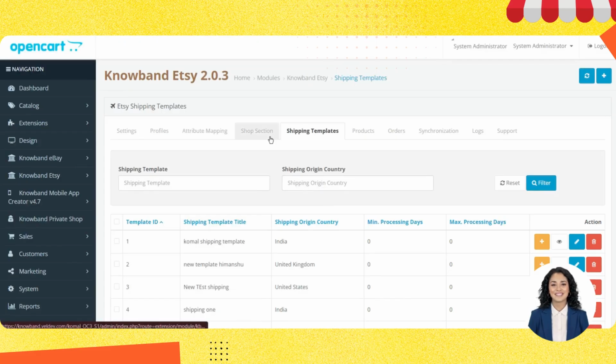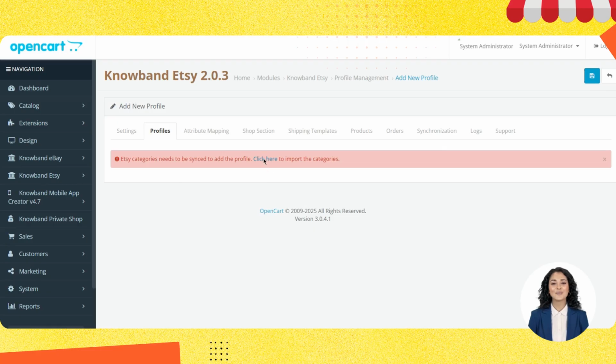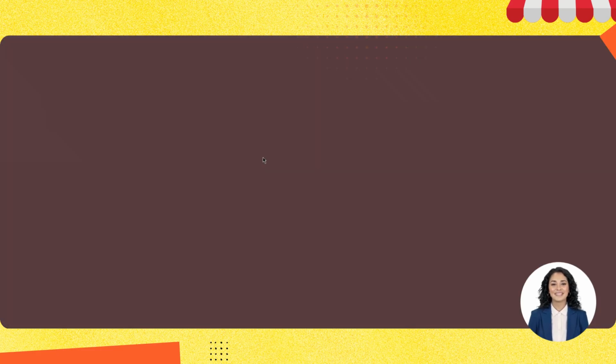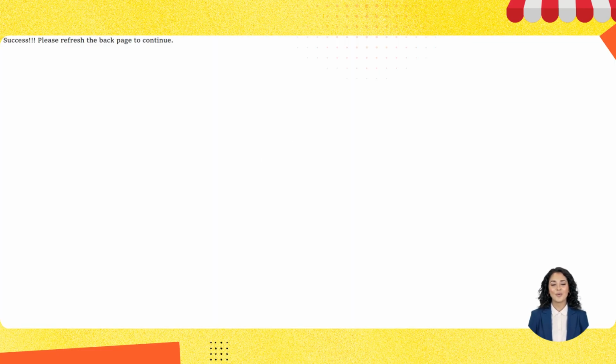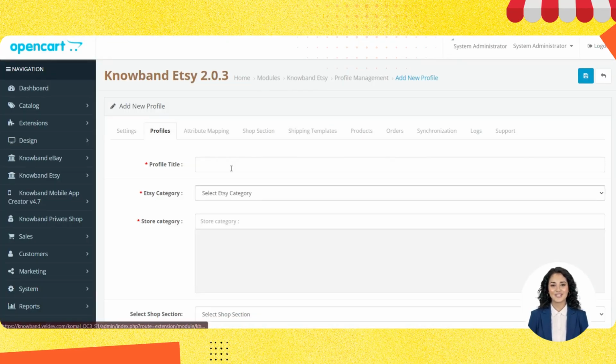Once you have got the listing, go again on the Profile tab and click on the Add icon to add new profiles. Import categories from Etsy as well. Once you click on import, it will give you a success message. Go back on the Profile template page and refresh. Now you will create the profile.